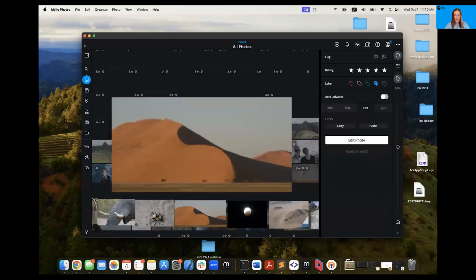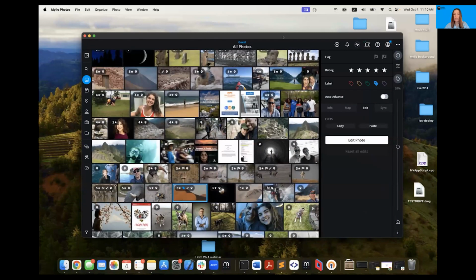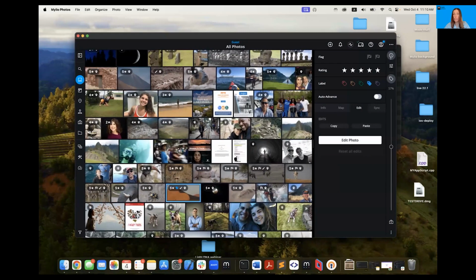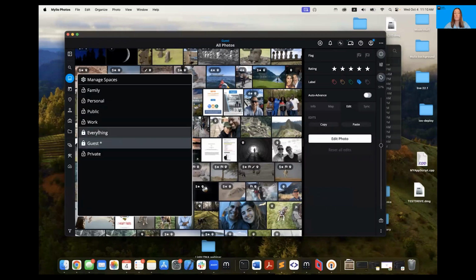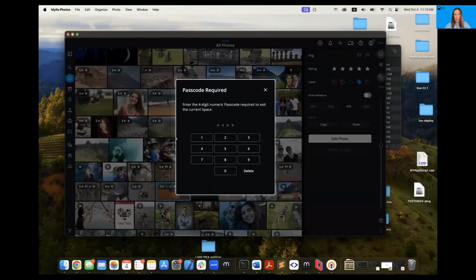I don't know if we have any questions on the line about the guest space specifically, and any changes that we can make to the guest space. If not, then I'd like to switch to an everything space where we can see all of our library.